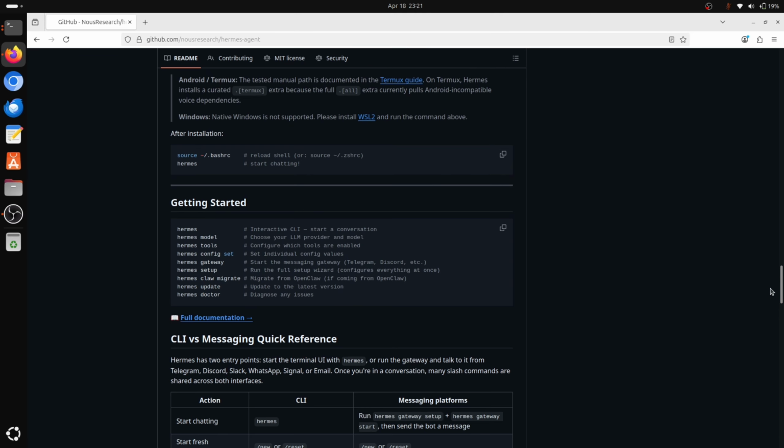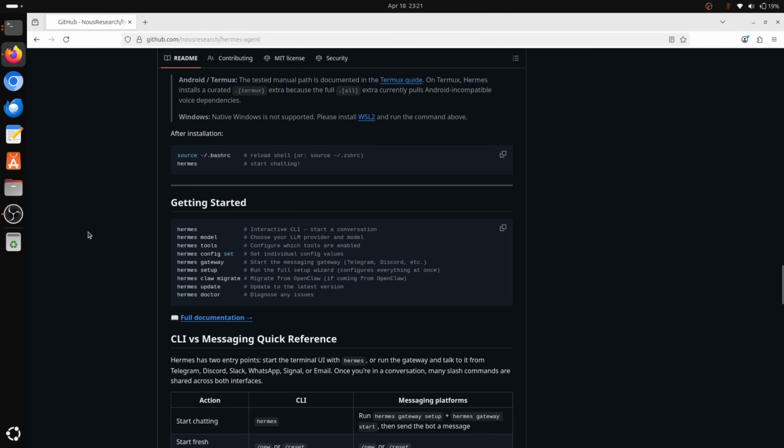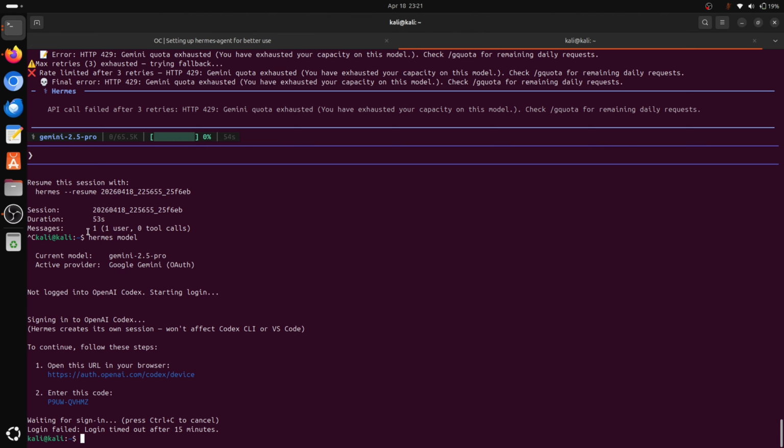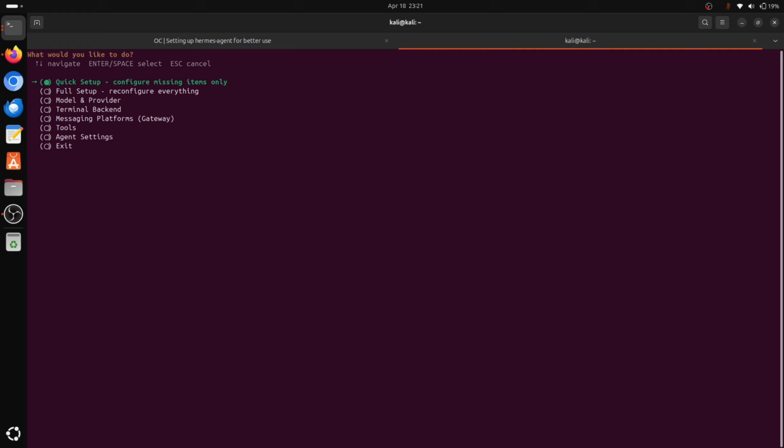So here this is the repository of Hermes Agent. You can check here how to get started with the model. If you write Hermes model, it will list all models. If you write Hermes setup, it will auto setup, and quick setup is also there. So let's try. If I write Hermes setup and hit enter, then you can see there is quick setup, full setup, and model and provider, everything, the options are there. You can choose accordingly, but we will go here with the full setup, okay.